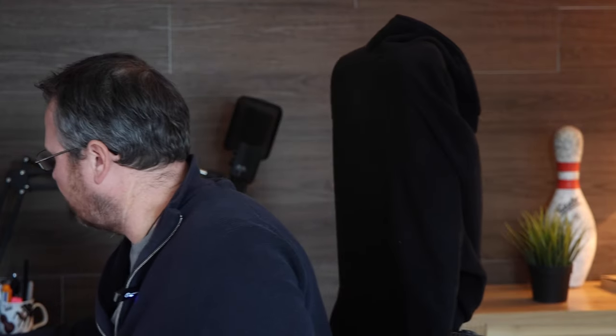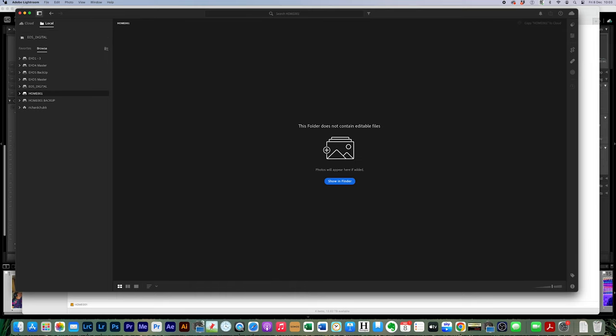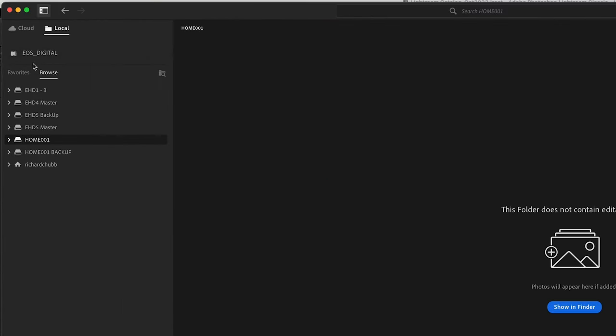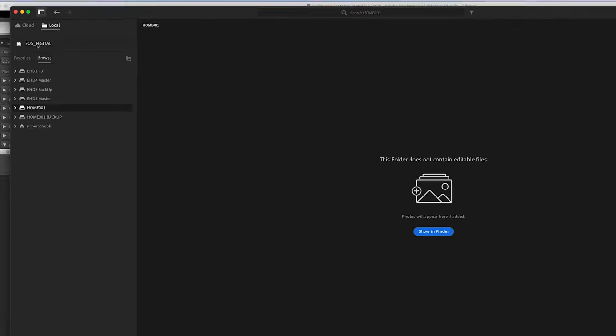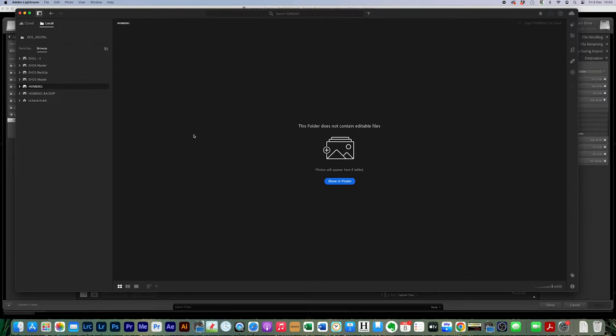I have an SD card here that I'm just going to pop into a hard drive. And we can see at the top here that EOS Digital has come up. We can click on there and we can import whatever photos are on there, which I am not going to do because I don't want to import them at the moment.